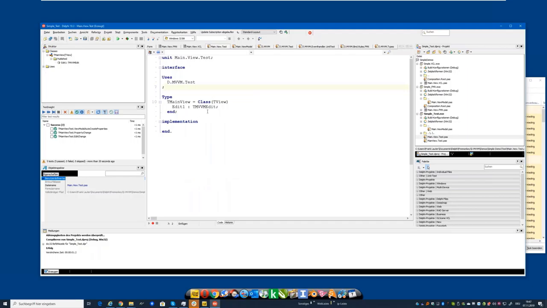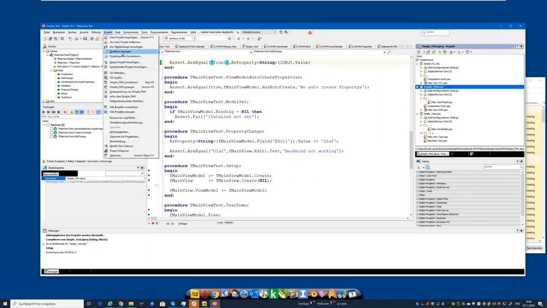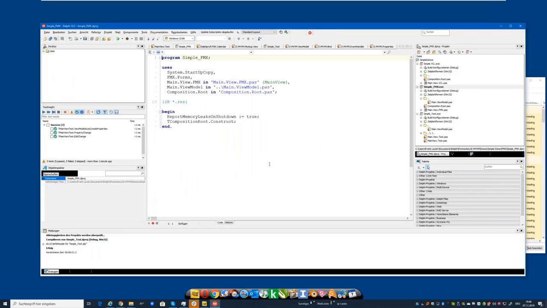I use this test view with a special component behaving like this would be an edit control. So I can test the view model and also the view and also some kind of integration test to test both of it working together. And yeah, this one line of code, you can do all this stuff, especially in the project file. You see, there's just one call to the constructor of the composition, and that's it. Everything else is done in the framework.